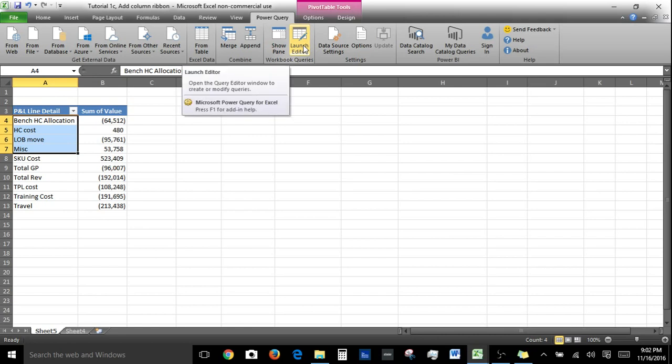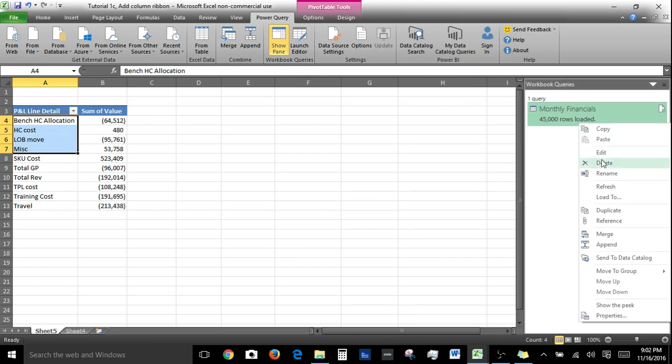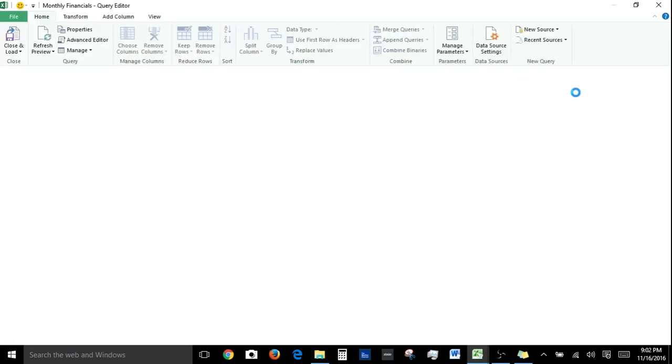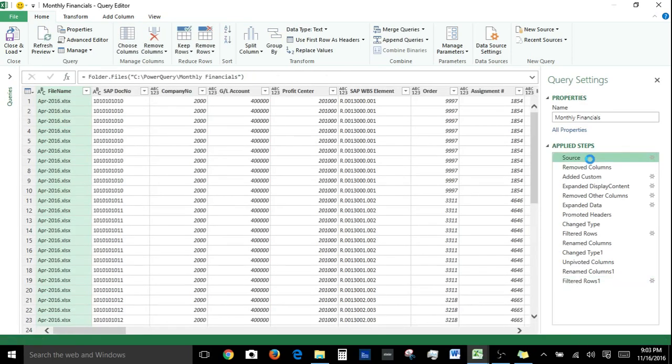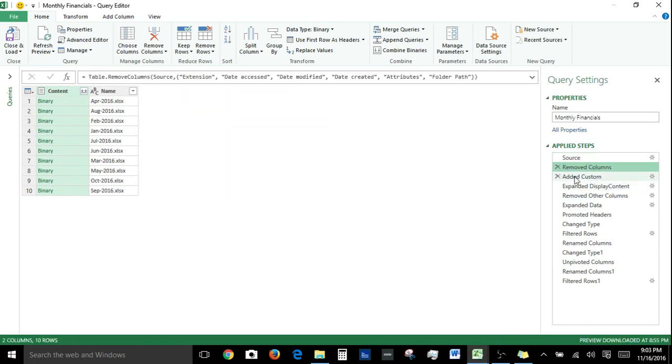So I could launch the Microsoft Power Query Editor through clicking this button, Launch Editor, or I could hit Show Pane, and if I have a query, I can right click and I can say Edit. So we are going to edit this current query, which pulls data from a folder. So this is the folder, my source folder files, and it pulls all this data from all these 10 files, which is revenue, GP, and expense data for 10 months year to date, made up numbers, right?